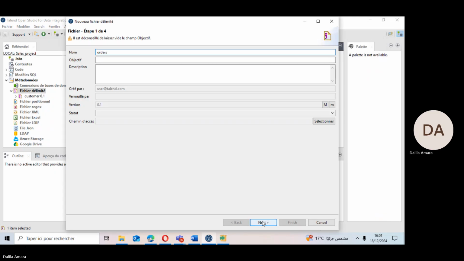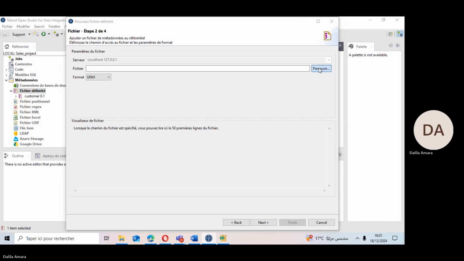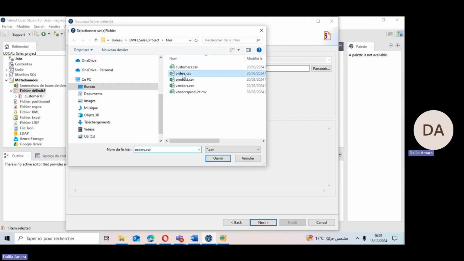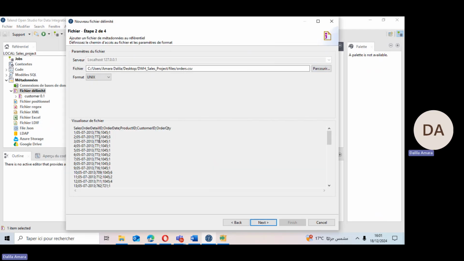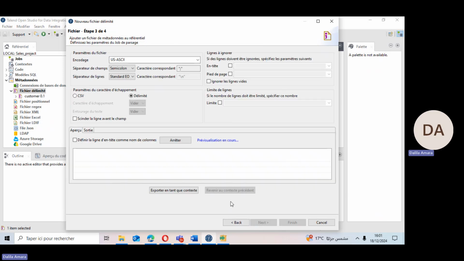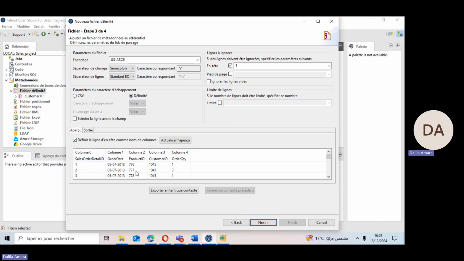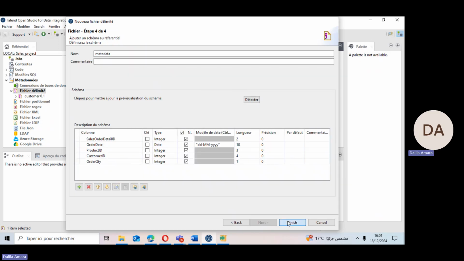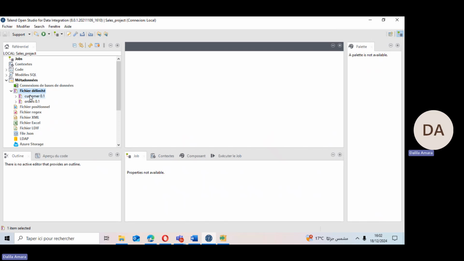Okay, next. Okay, orders. Here the separated character is the semicolon, so I will keep the same character and okay, just here, define the first line as the header of our file. Next. Okay, and finish. The same for here, I have two files.